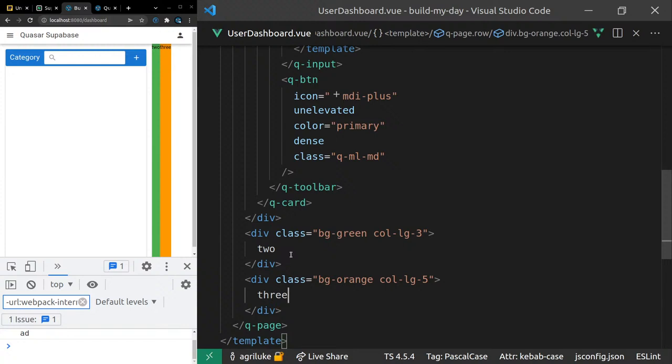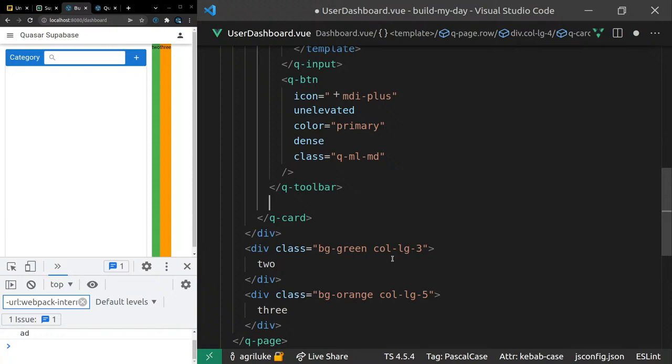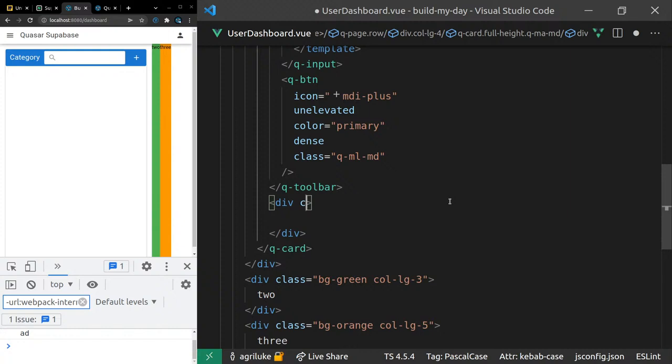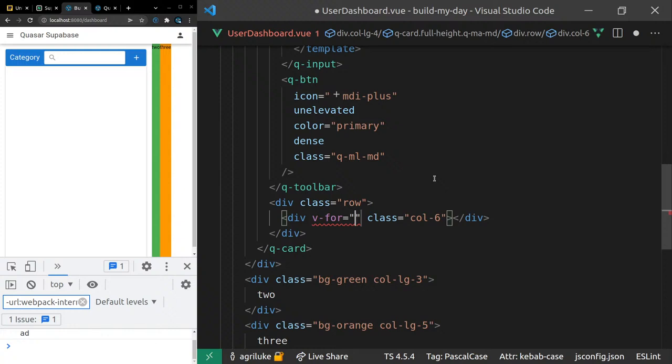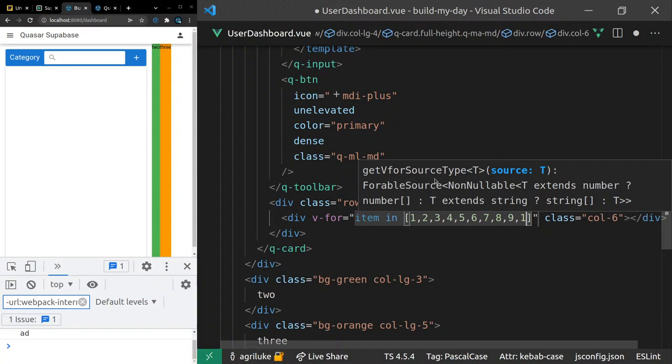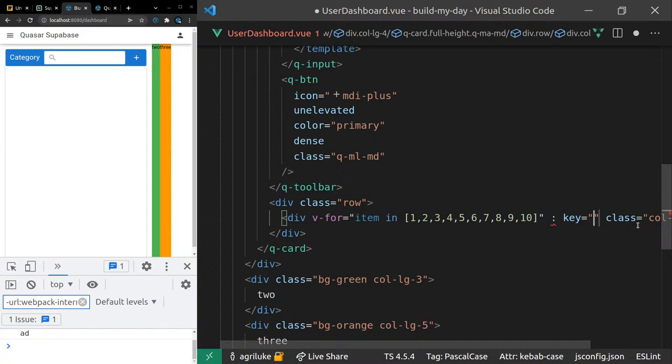Let's say that's the toolbar. We might add a div in here just so we've got some wrappability. Class is equal to row, so this is going to be a row here, and then we're going to have basically a whole bunch of columns. So we'll say class is equal to a column, and we won't do any sizing here. Let's just say 6, and I want to say v-for is equal to item in, just as an example, and I'll do an array. It's kind of like a quick and dirty way of spitting out some data. And then I can just say key is equal to the item.